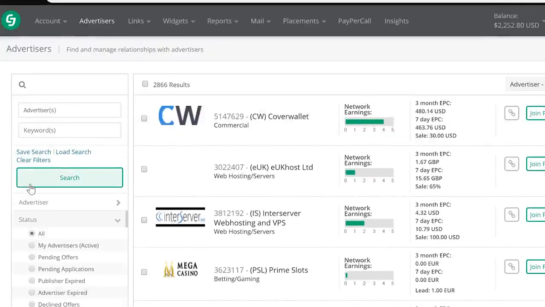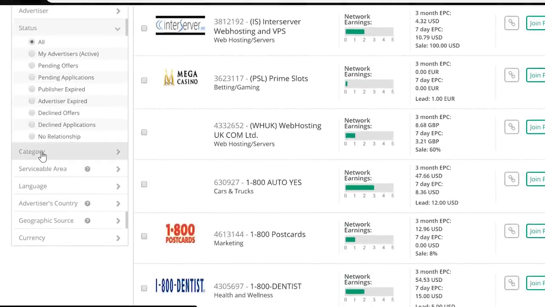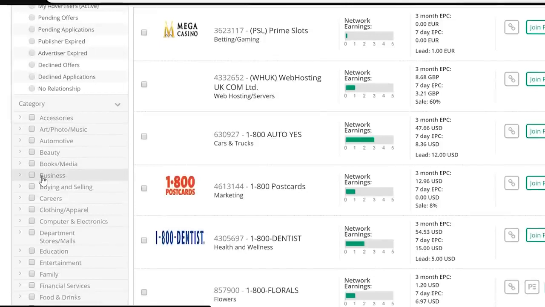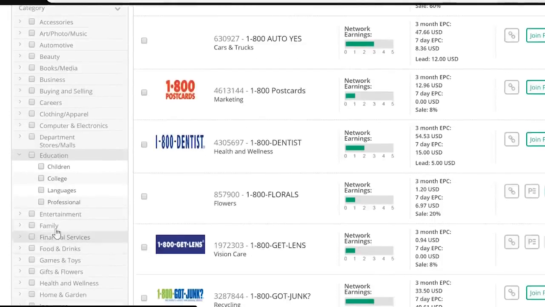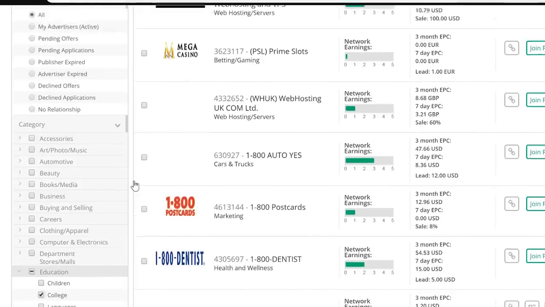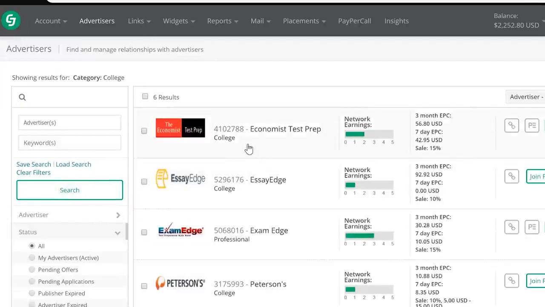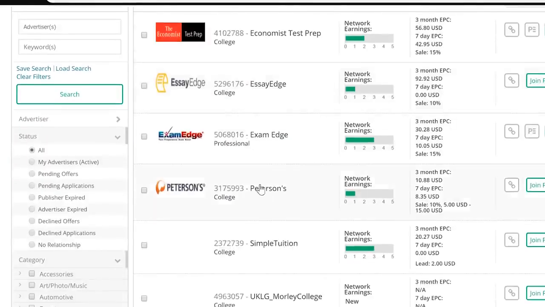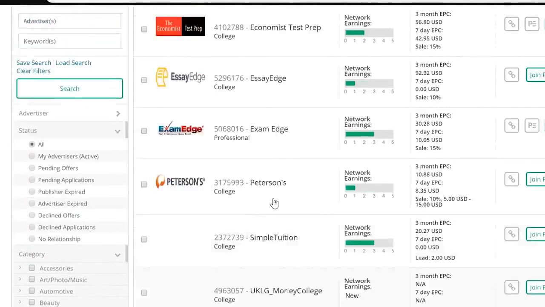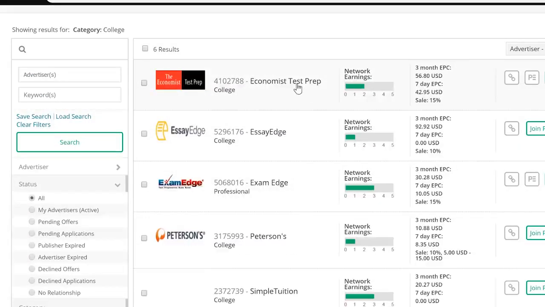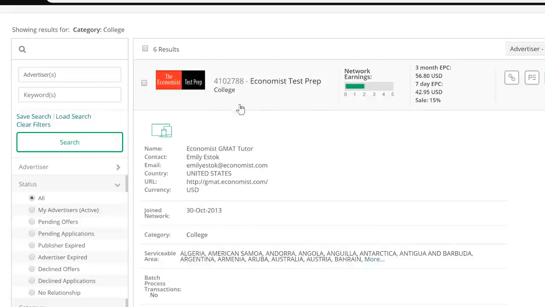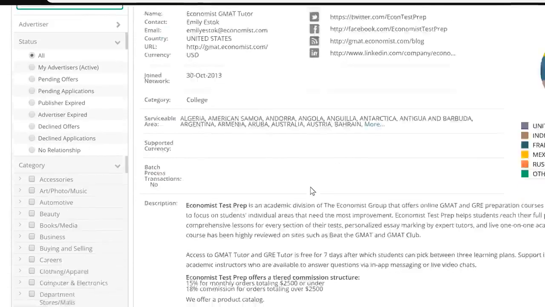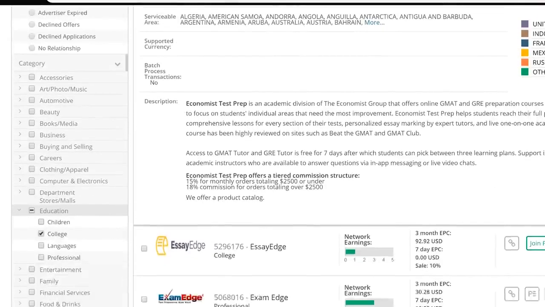And what we can do is we can go up here and we can actually sort by category. And let's say that we are promoting something in education. Let's say that we go for education for college. Let's say that we're a college student and we want to promote certain educational products to college students. Let's see what comes up here. So look, the Economist Test Prep. We have test prep things, Peterson's, right? We have a lot of different options here. Let's say that we are going to promote this one right here. We click on it, we read the terms, and then we join the program. You're going to see what types of things that you're going to get.